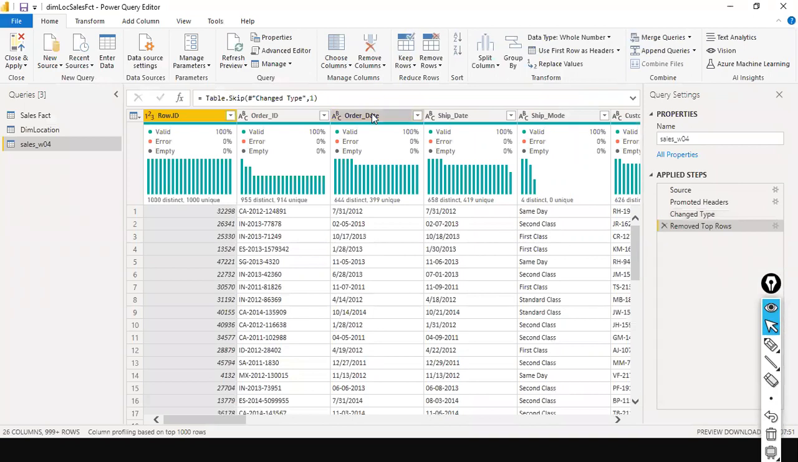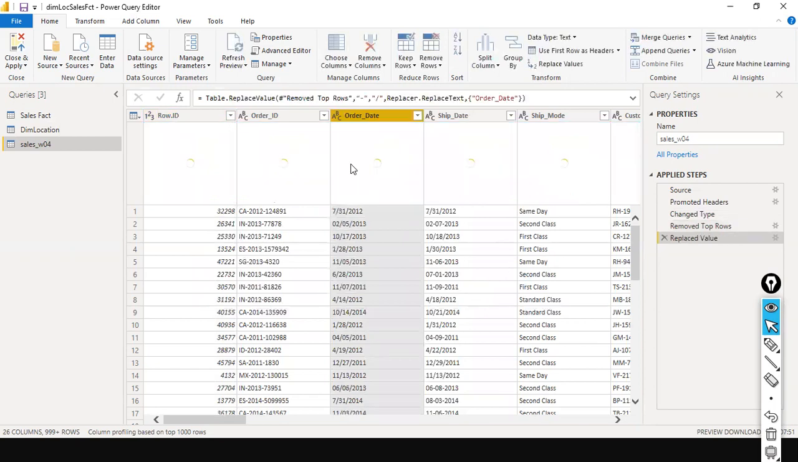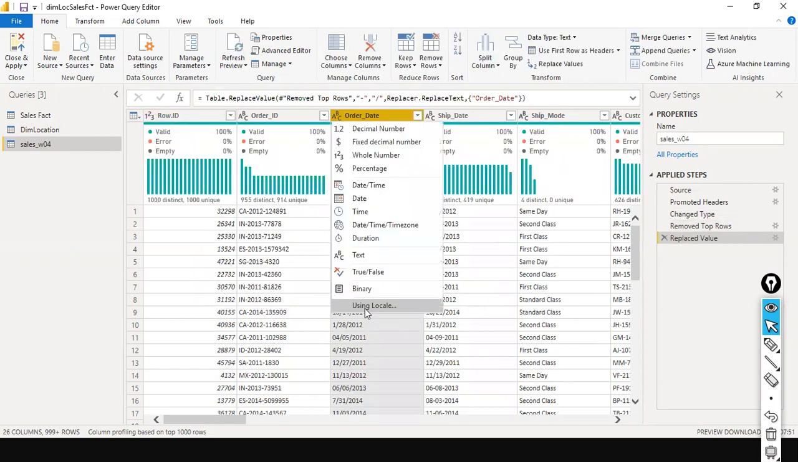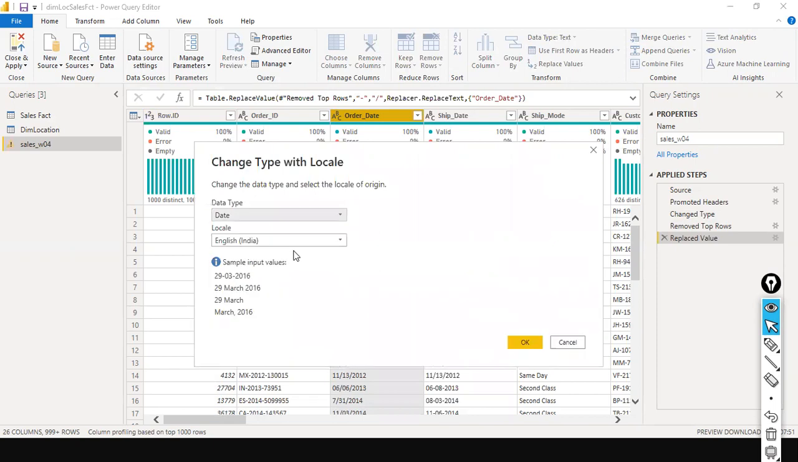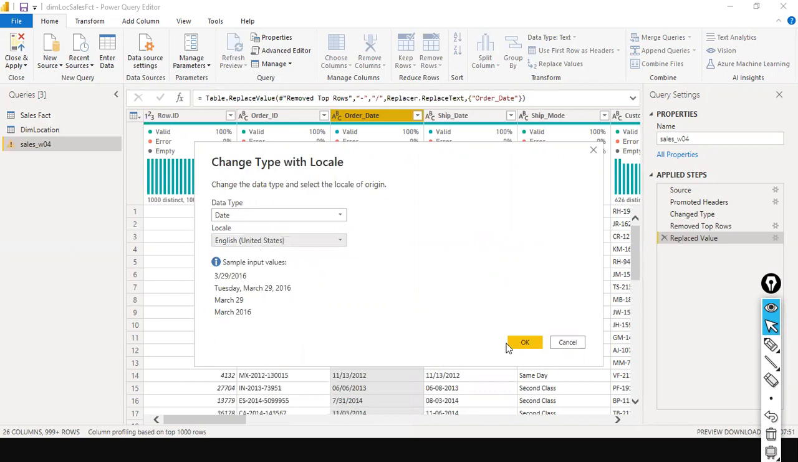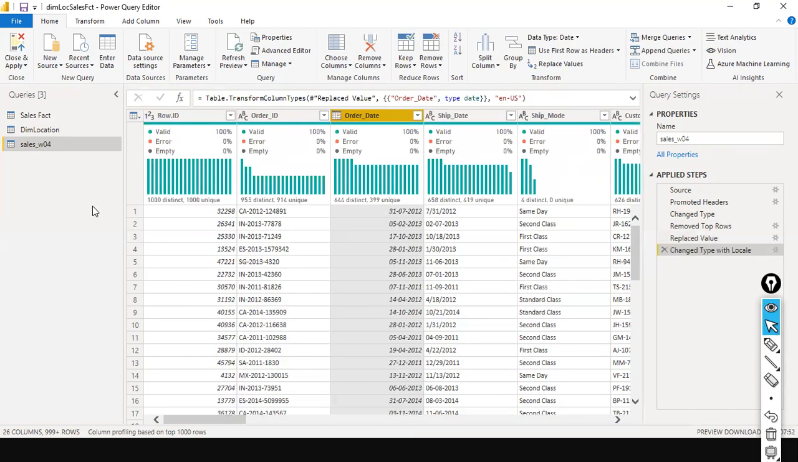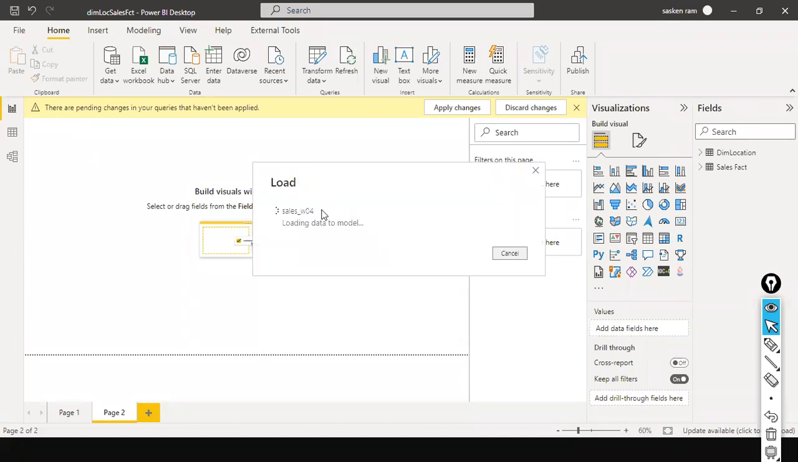And then for the order date, I just replace the values of hyphen with forward slash. And then I just click over here and, using locale, I change the date. We are all set. I'm going to close and apply the steps, whatever I carried out in the Power Query Editor.